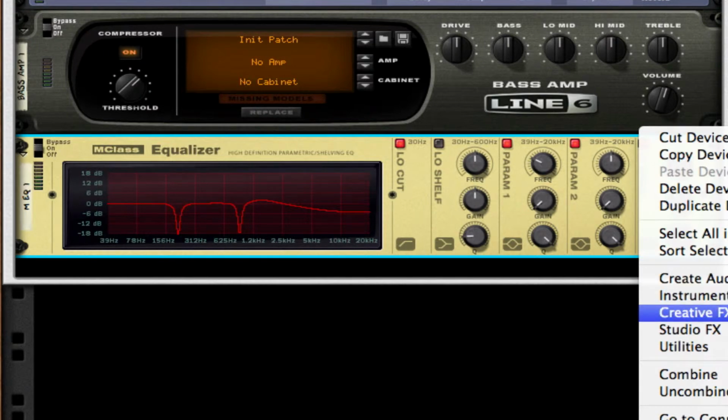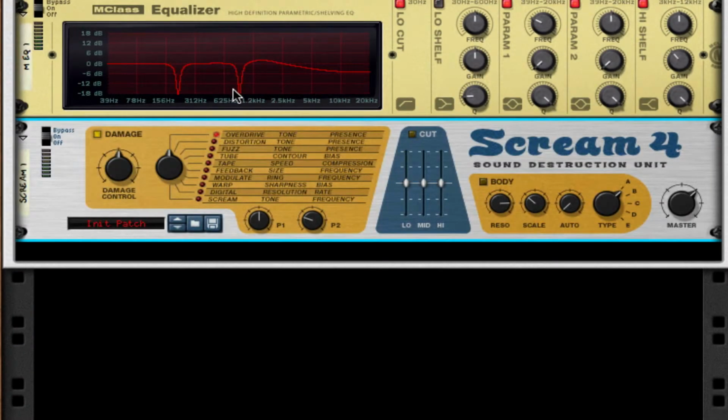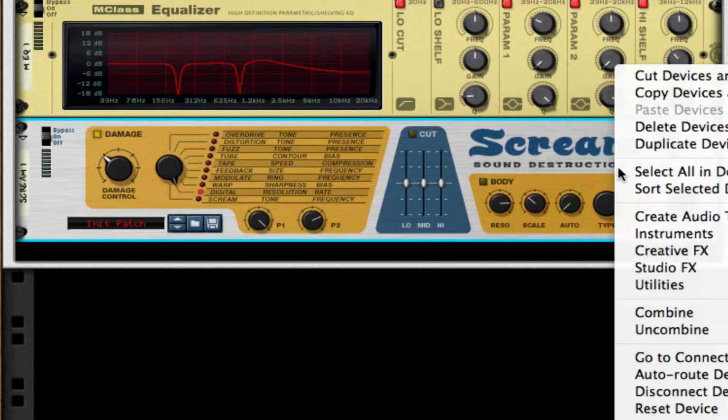Scream 4 distortion unit found in Creative Effects. We're going to change the damage control to 40. We're going to change the damage type to digital. We're going to take P1 all the way to 127 and P2 to 86. Actually, let's make that 93. Don't mess with any of the body.